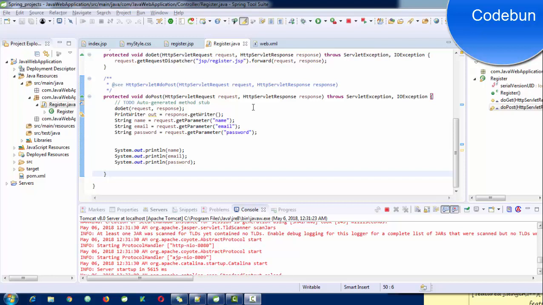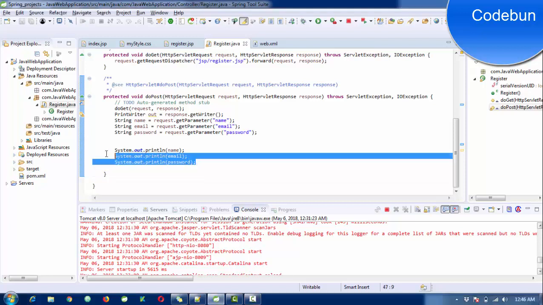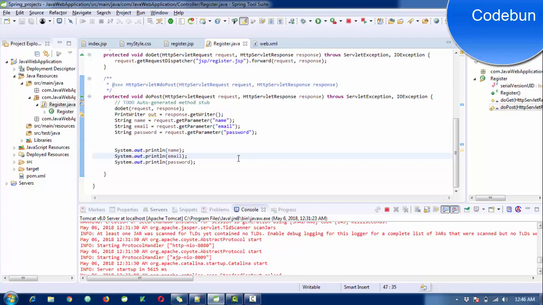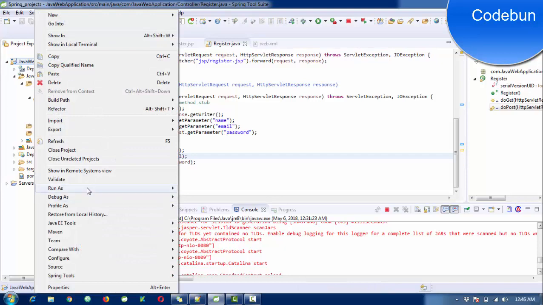In the last video we saw how to create our first JSP, then redirect the data from the JSP to a servlet, and print the data on the console or web page. I'm going to continue this, and I'll show you a demo of how it looks till now.